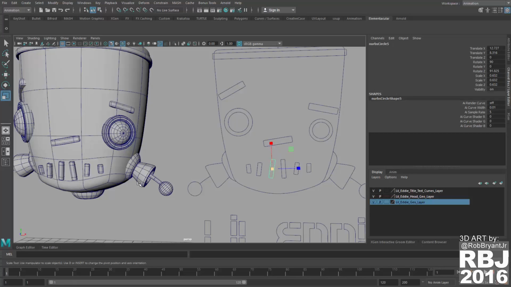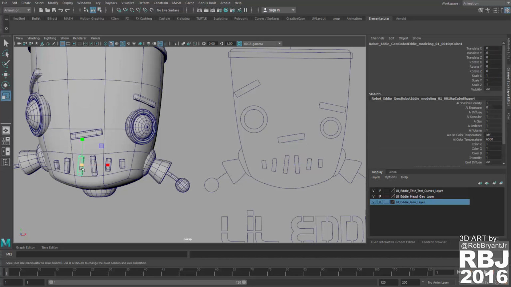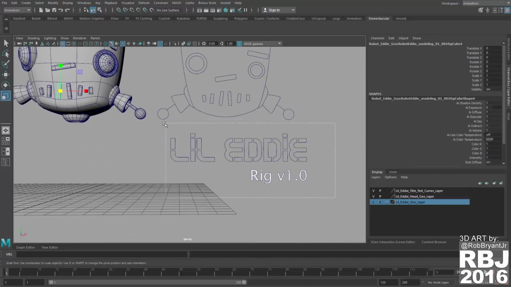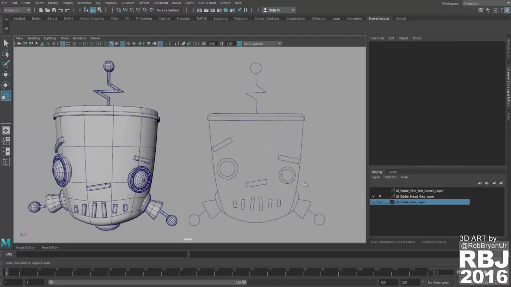If I move this curve here, the animator should know that it's probably going to be moving this part of geometry of the model. Very important. I've also created a title that is unnecessary for this particular tutorial, so I'm just going to hide it. Alright, cool. So let's get started.